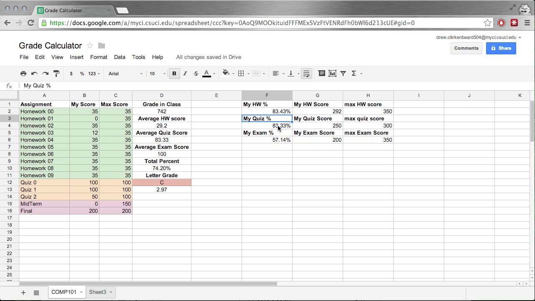And this is the same thing that I'm doing here. I'm rounding G4 over H4 to 4 decimal places. So that's G4 over H4. Same with my exam. Now this is more complicated.